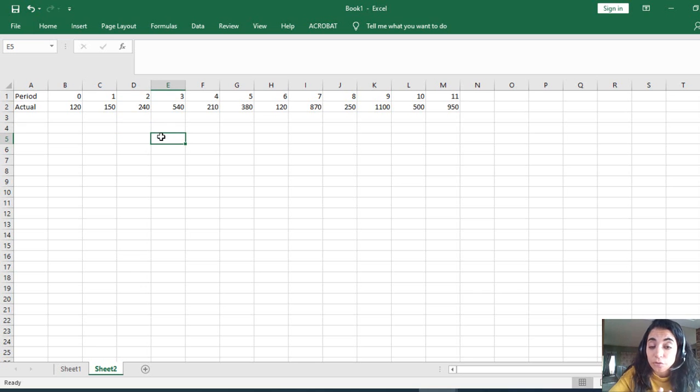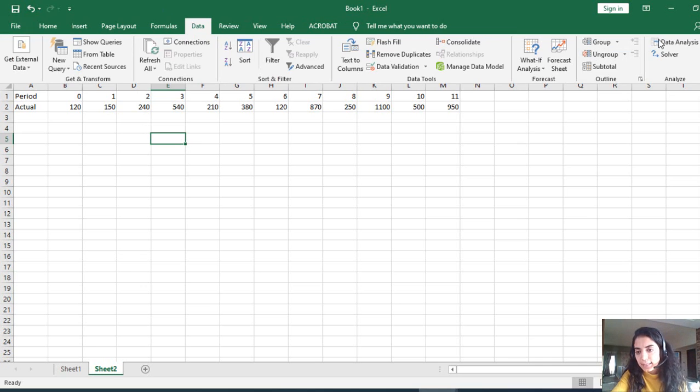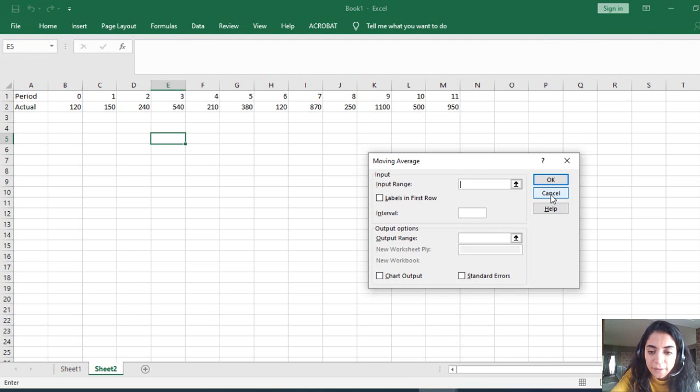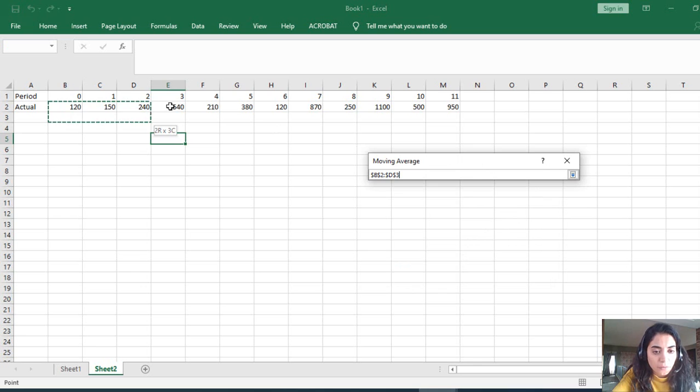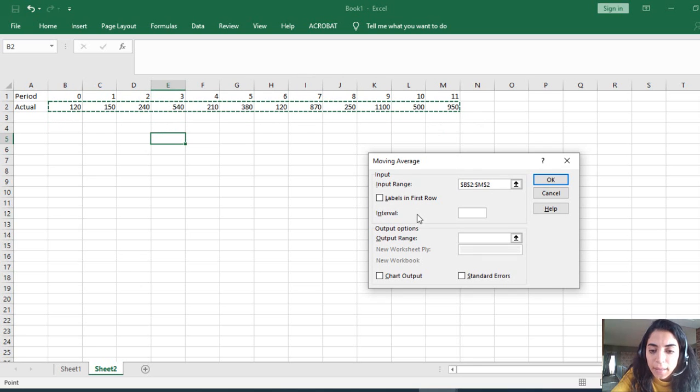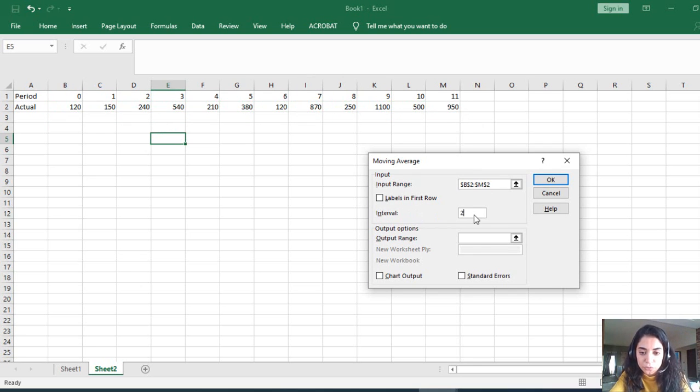So let's do this for different intervals. Let's do the moving average for different intervals and compare them using a graph. So let's reselect data analysis, moving average. So the input range will be from B2 till M2, and then the interval, I'm gonna start with 2, and then the output range will be starting from here. Of course, here I'm gonna have an empty cell or an error cell, which means it doesn't have any average. And then I'm gonna select the chart output in order to see the results, to see the profile and the trend.